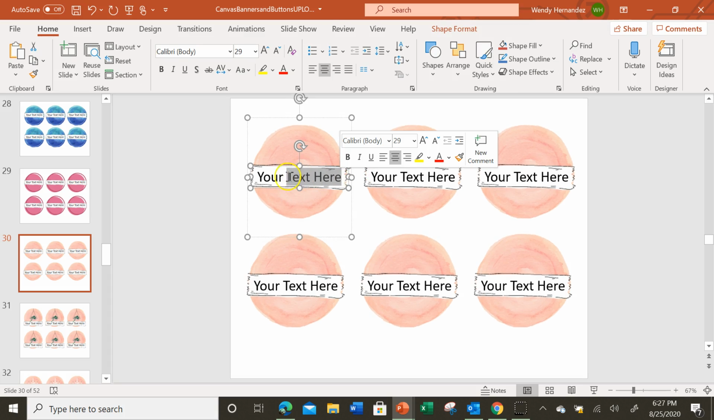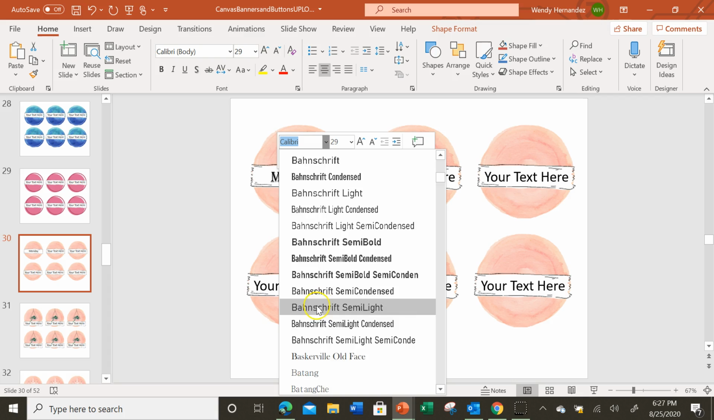And again, this is like the fun part. What do you want this one to say? So let's say this is going to be your Monday button. Okay. So I put Monday. And then obviously you play with this however you want. What do you want the font to be?